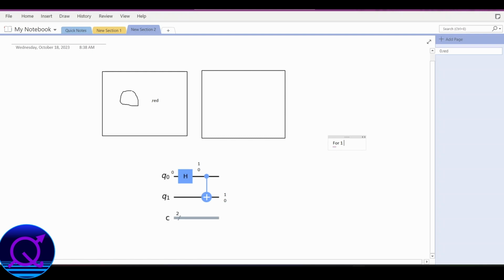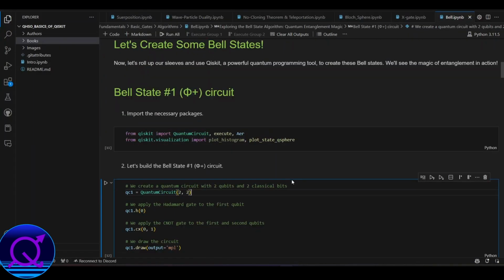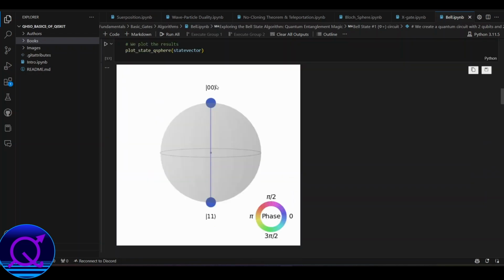So what we get for 1 is 0 and 1, and for 0 we get only 0 and 0. There's nothing else. So because of this we say we get two values. One is 00, and the other is 11.